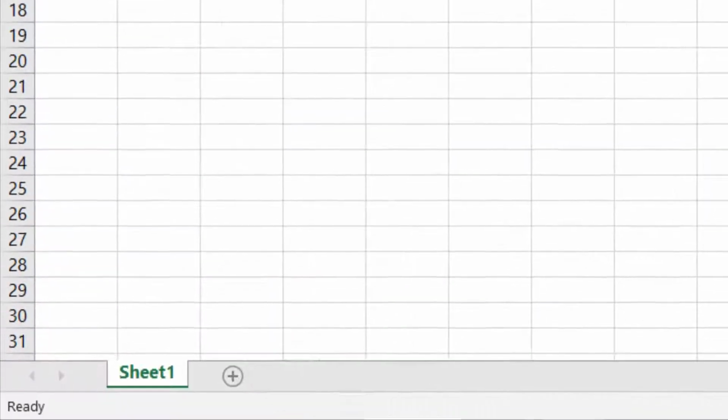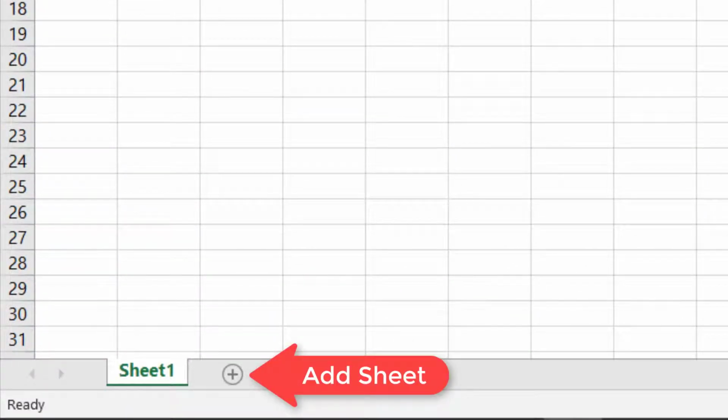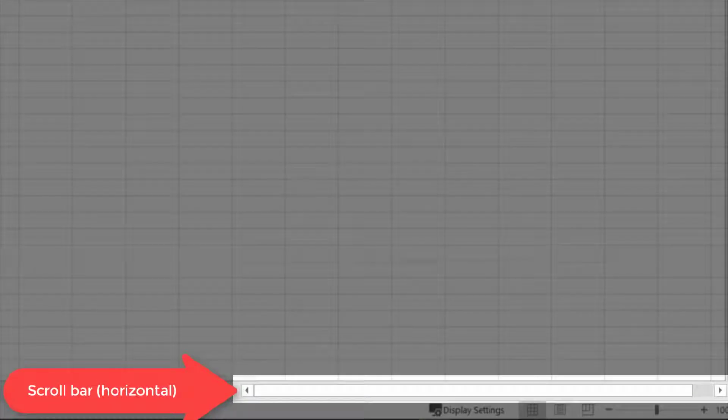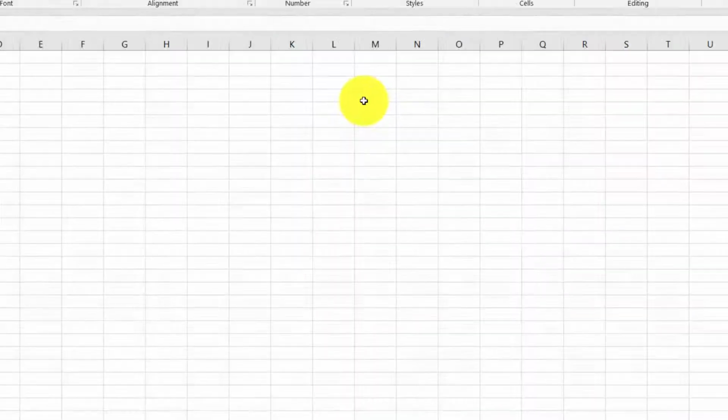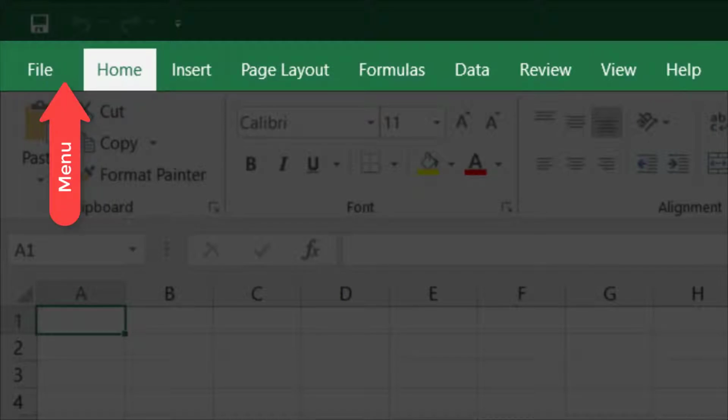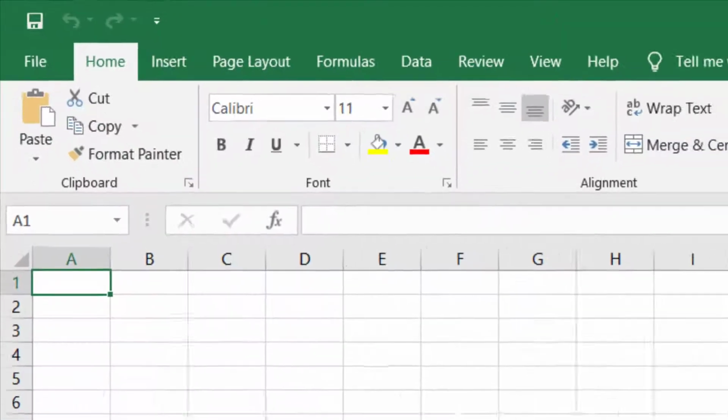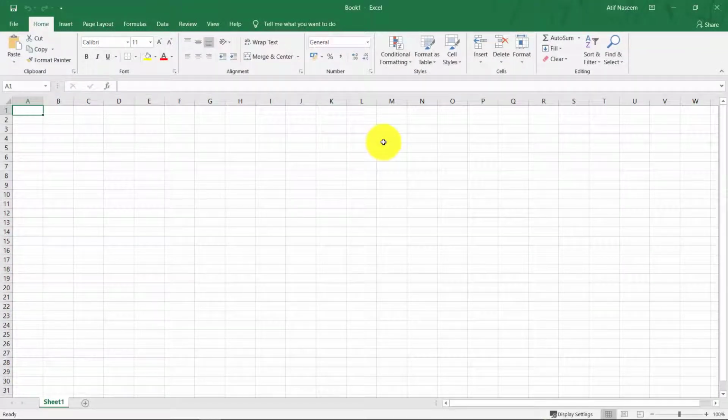You can add more sheets by clicking this button, and this is the sheet tab. Horizontal scroll bar. Vertical scroll bar. Menus. This is the interface of Excel.